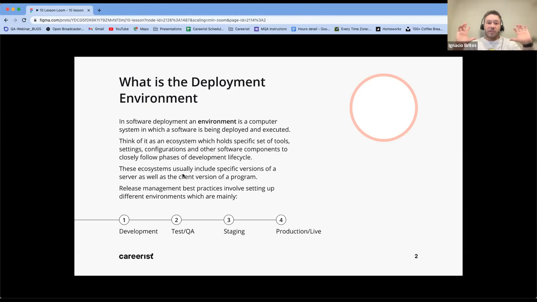So just think of an environment as an ecosystem. Continuing with the definition, think of it as an ecosystem which holds a specific set of tools, settings, configuration, and other software components to closely follow phases of the development life cycle. This ecosystem usually includes a specific version of server, as well as a client version of a program. Release management best practice includes setting up different environments, which are mainly.